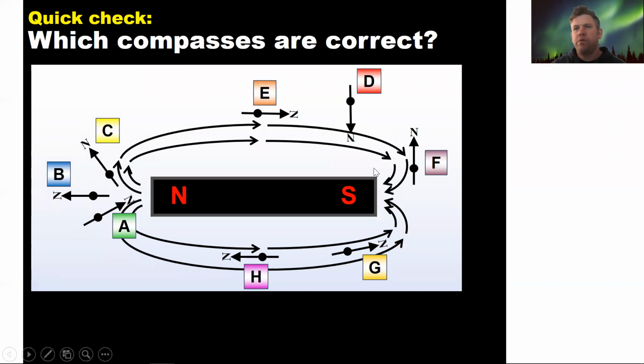All right, so which compasses are correct? Now, if we're looking through here, remember that our lines always go from north to south. So what you have here is the field lines already drawn for you. All right, so if we go point by point, A is going backwards. You can't have it leaving north and then, as part A shows, coming back into north. That's not right.